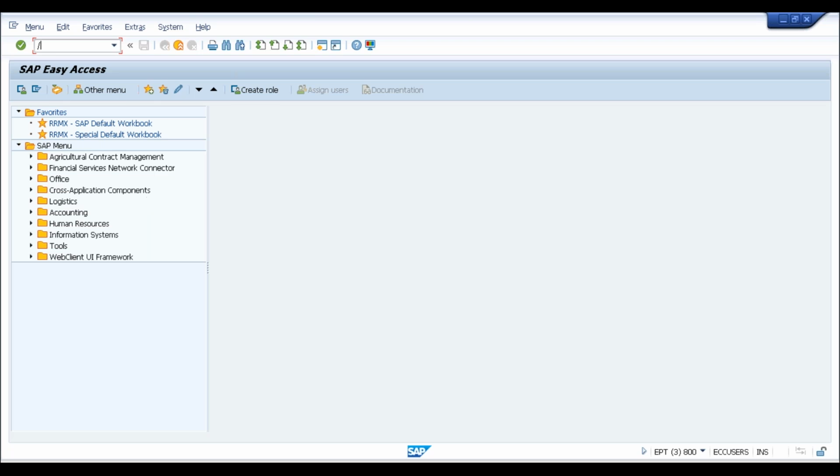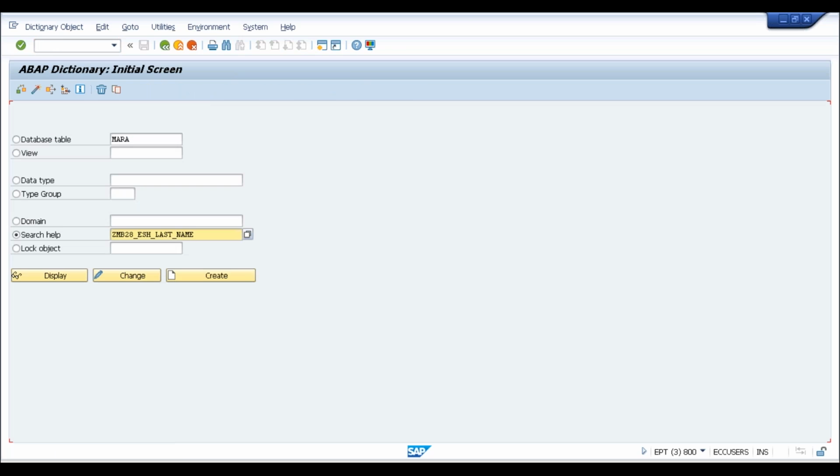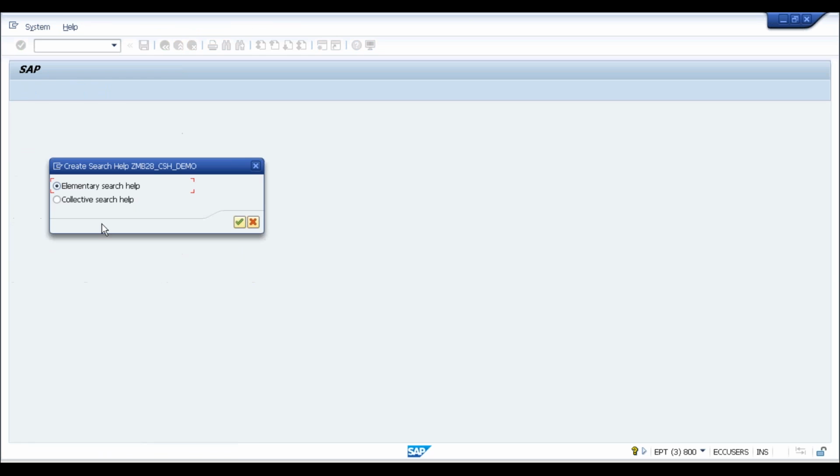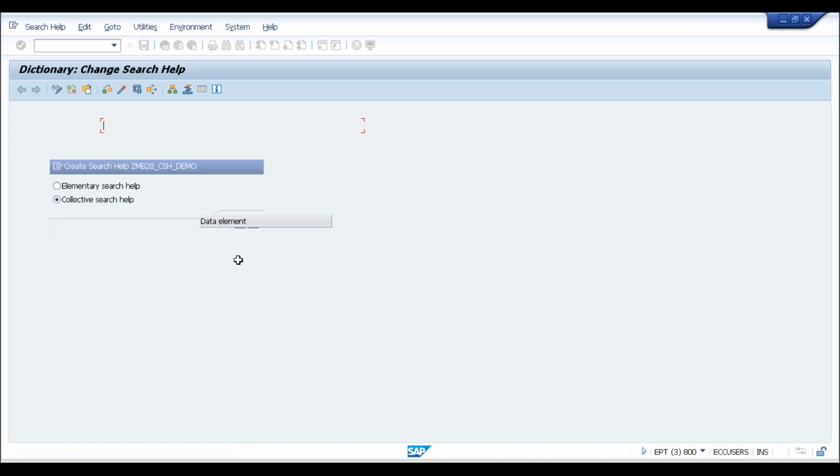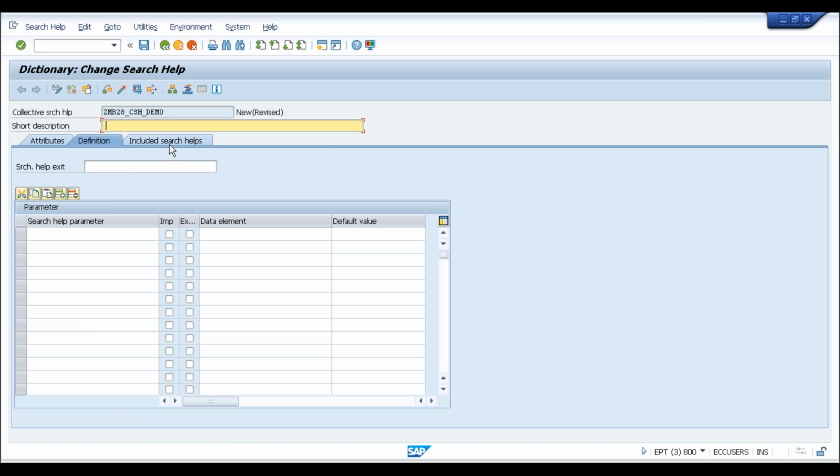So go to /n AC11 over here. And now here I'm creating that collective search help, right? CSH demo. I will go into change mode. I think I forgot to save that one. So with this name, collective search help was not created. Click on this create button, select this collective search help, and here the demo for collective search help, right?